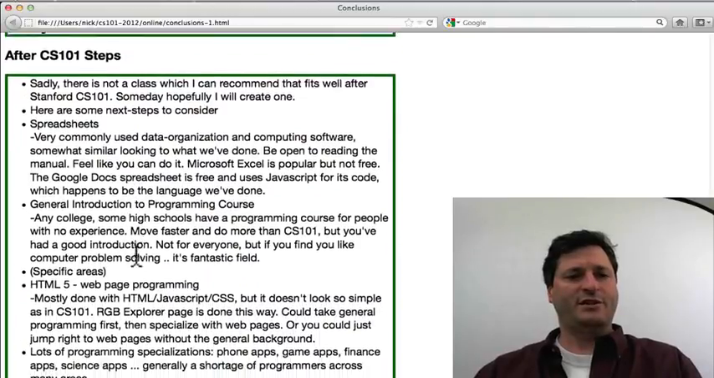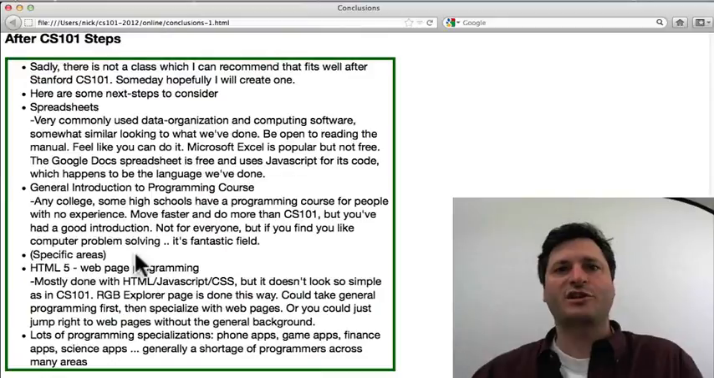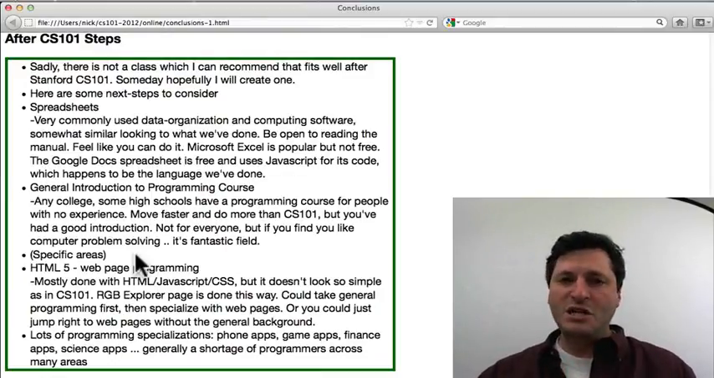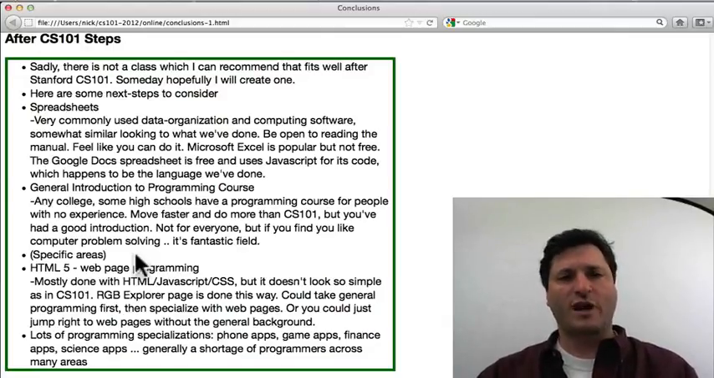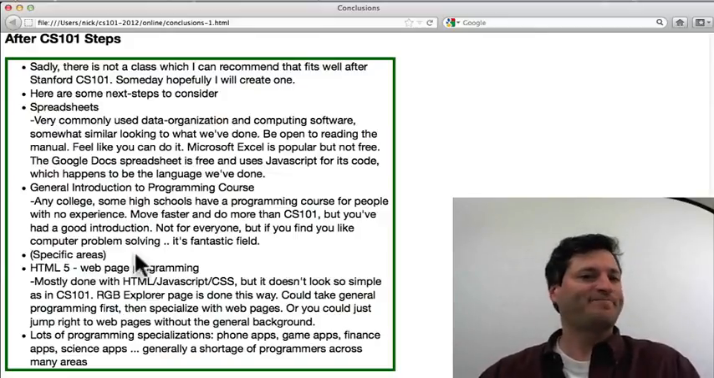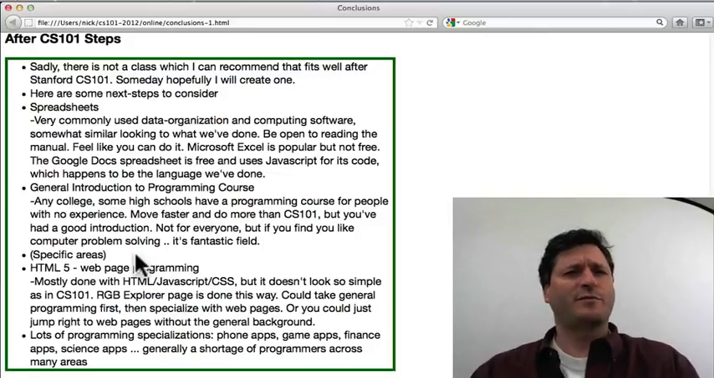So finally, let me list off classes or whatever, things you might want to study after CS101. I have bad news about this. There is not a class which I think is really a good fit to just be right after CS101. There just isn't one that I know of, so I'm not going to recommend a specific one, but there's a lot of research and activity in that area. Someday, maybe, hopefully I'll create one, but I haven't done it yet. So I'm just going to mention things that you could look at, I think, sort of from a post-CS101 point of view.